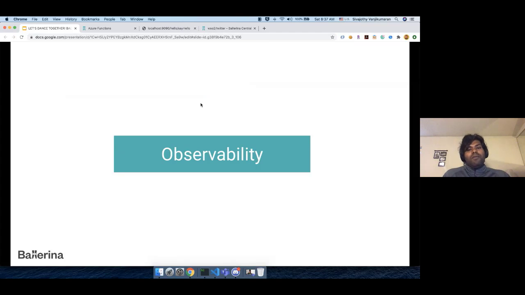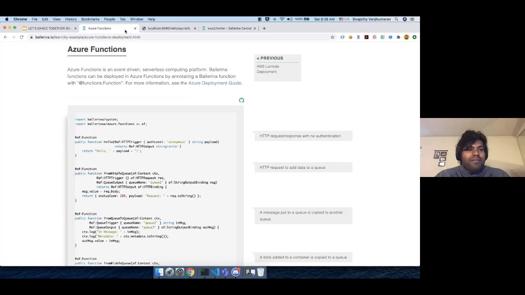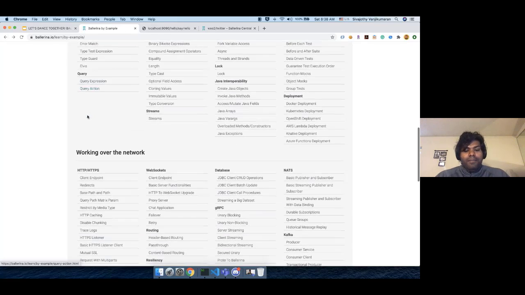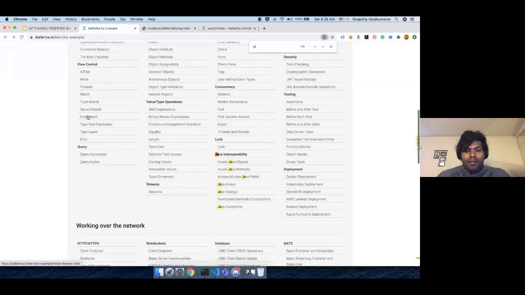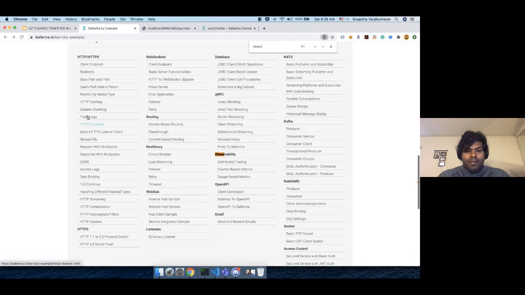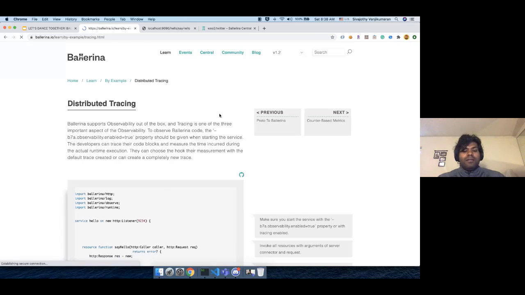And then when we start to consider observability, Ballerina provides first-hand support for the latest tracing capability, including OpenTracing and OpenTelemetry and everything. So, for example, if I take the observability over here, the distributed tracing and the metrics are part of the language itself. So let's check out how the distributed tracing works.